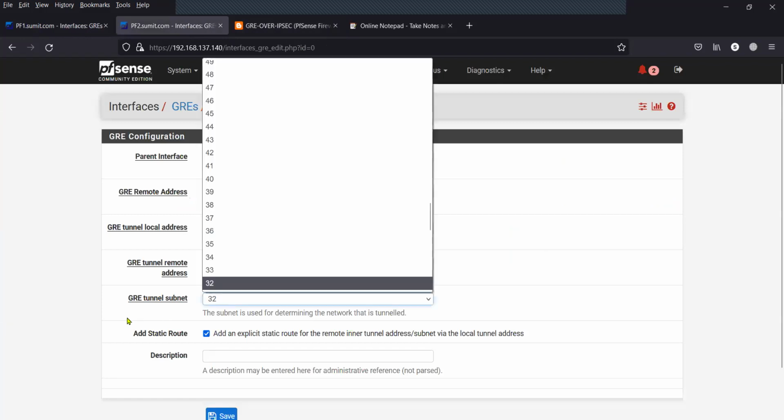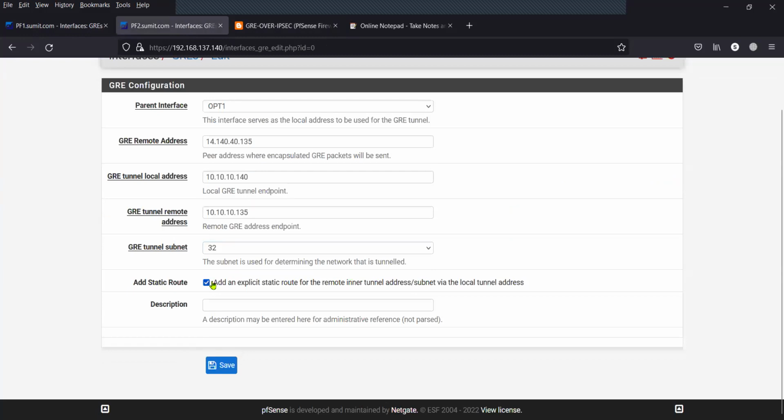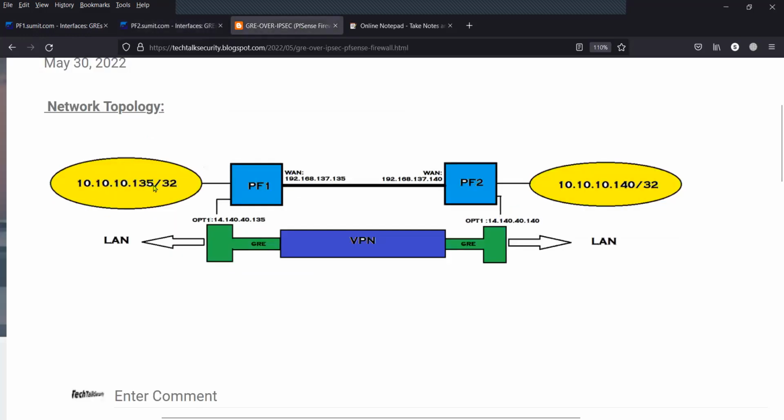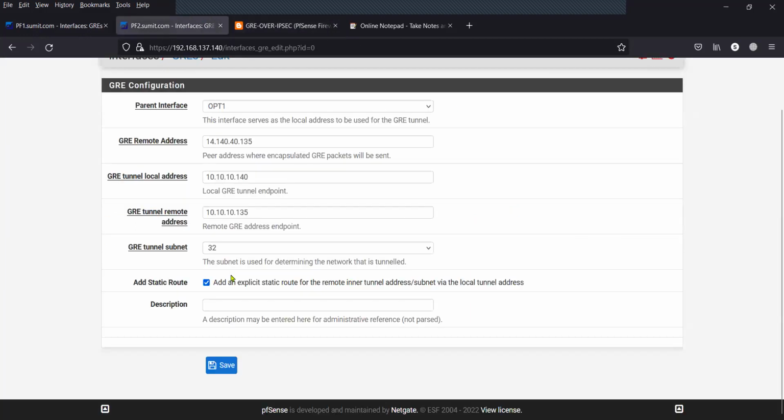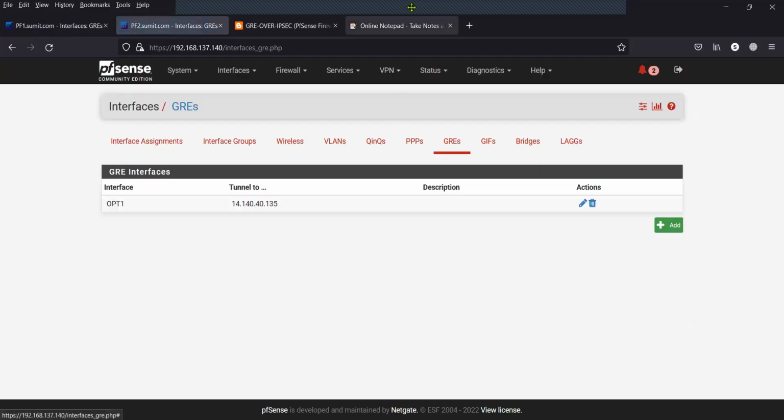Subnet is again /32 for testing purpose, and I've checked this option so that it adds a route for 10.10.10.135 on PF2, explicitly pointing to the GRE tunnel, and click save. So that's all in this configuration part.